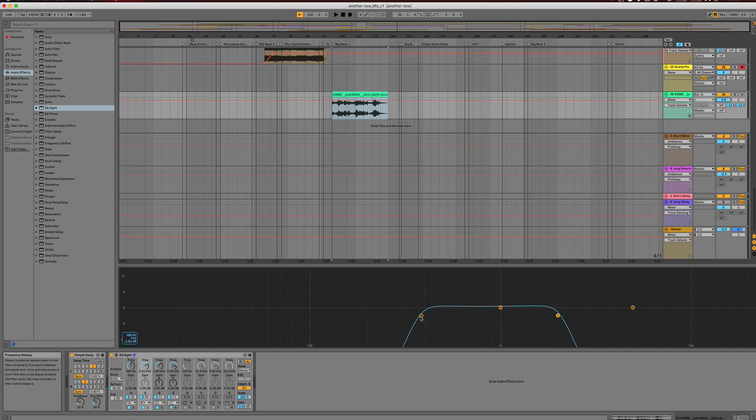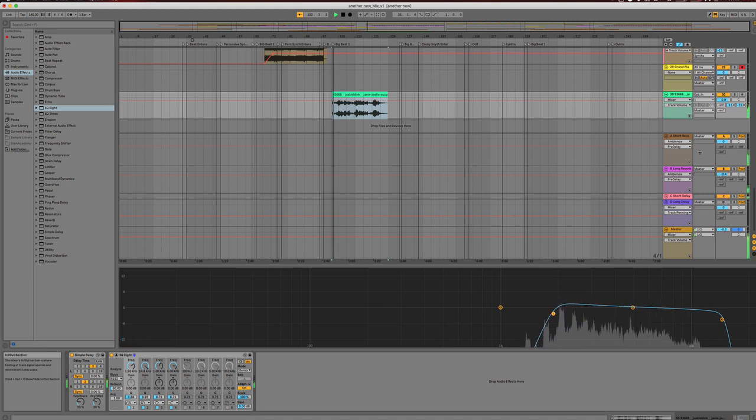Another thing you might do is just dropping out all the low end and doing something like this. So we just hear some really weird high end. This kind of a thing. So using an EQ as an effect can be useful sometimes.